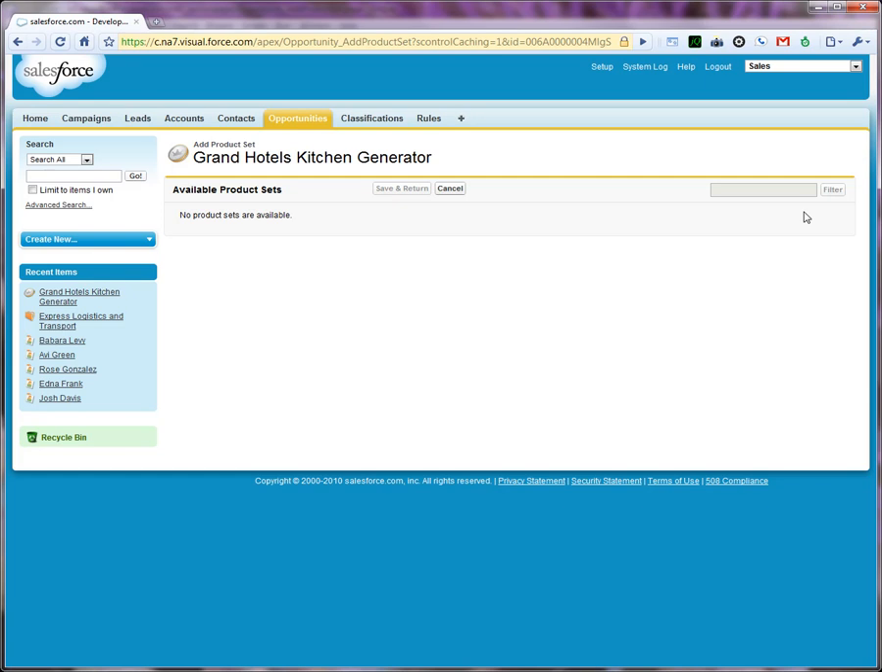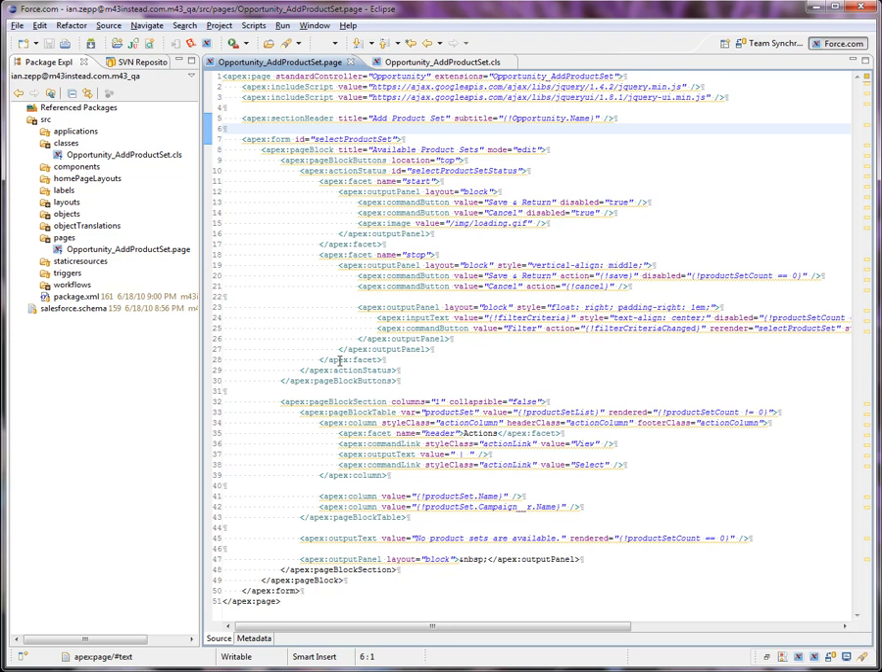Now, I generally do this using what's called an action support tag, where I can simply say, when the value changes, re-render this section. In this particular case, I have an input area and a button. Now, the purpose of this input area will be to filter the results that are displayed in this section. Essentially, it's a quick search. You type in a keyword here, and then it will only display the product sets that match that particular keyword. So let's look at how this is actually implemented behind the scenes.